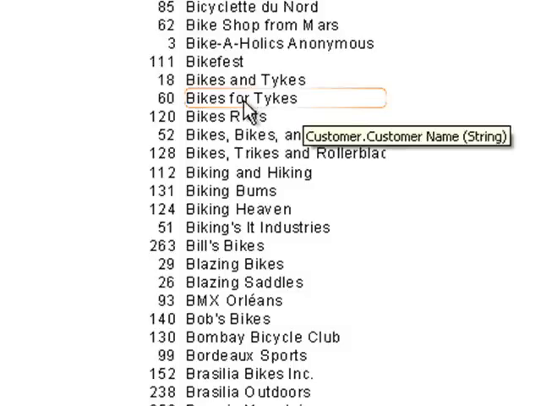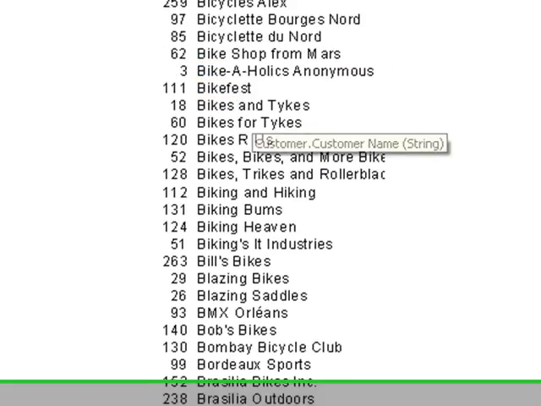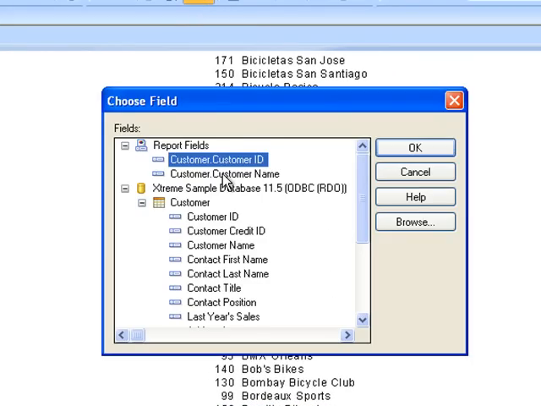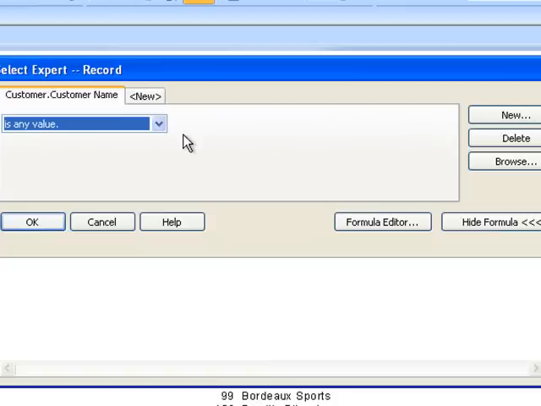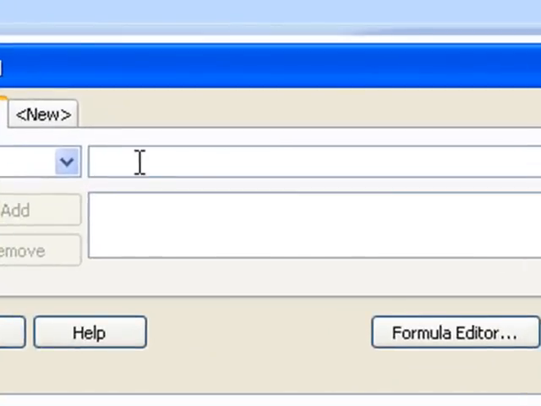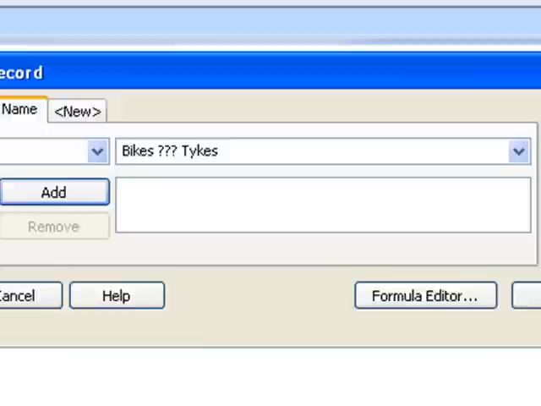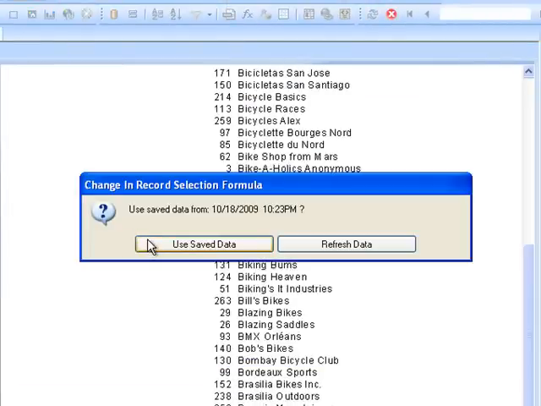Let's set a filter that finds anything that says Bikes and Tykes or Bikes for Tykes, and we'll use the question mark field to filter out the middle word. So I'm going to click on the filter again. I'll select customer name, select OK. I'll select like, and this time I'll type in Bikes and Tykes, and what I'll do is go ahead and change the word and to three question marks, 1, 2, 3. So now the filter will find any customer name that has Bikes as the first word, Tykes as the last word, and any three letters in between there. And I'll say OK. Use the save data.